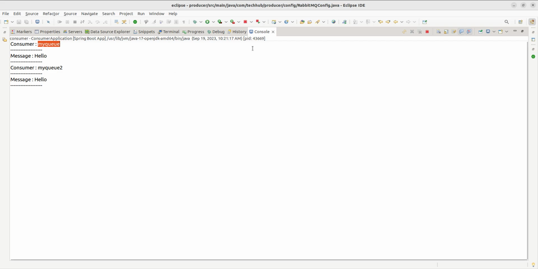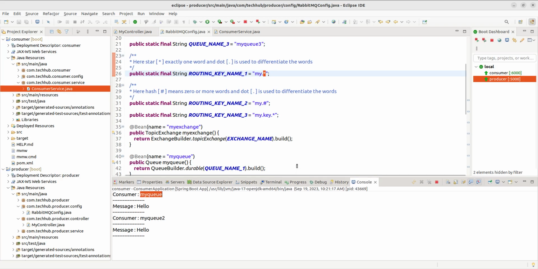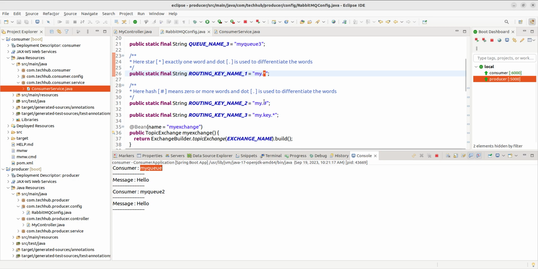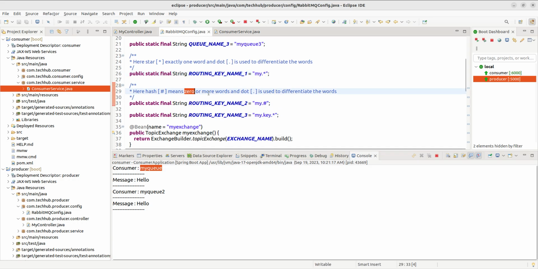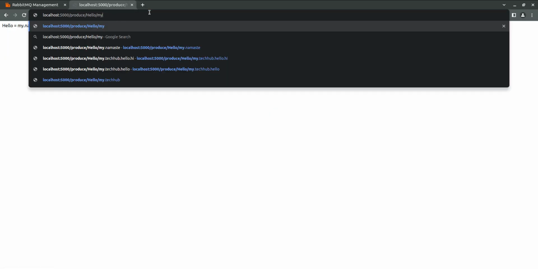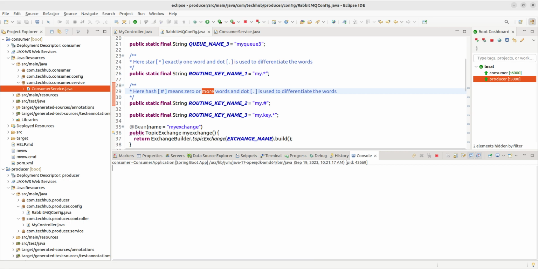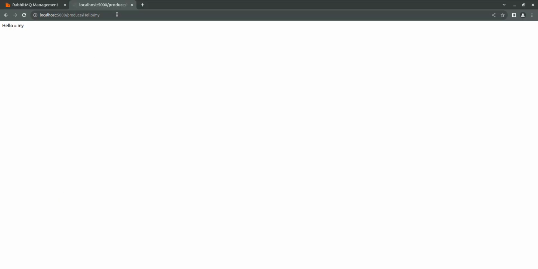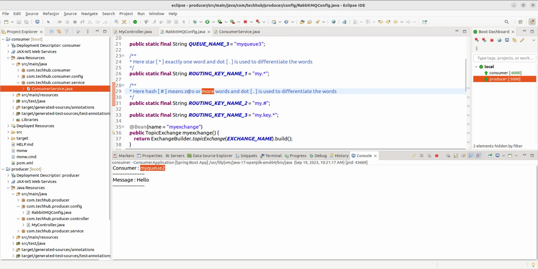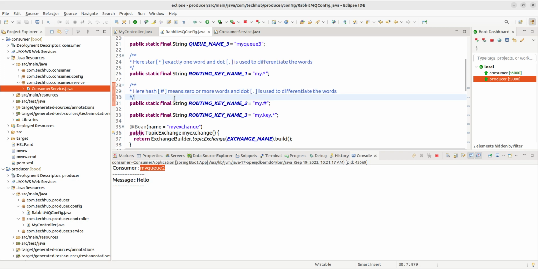My q2, why is it calling my q2? Because hash means zero or more word. Zero or more word means this is a zero word after my. So if it is zero word, then it will call my q2 only. So this is the best description for hash, zero or more word, but exactly one word means after my there must be exactly one word.